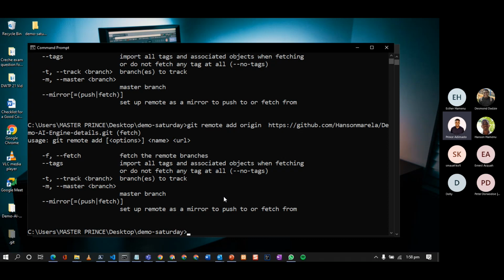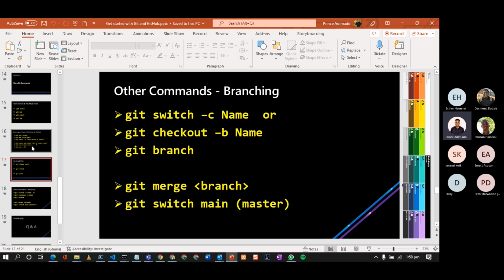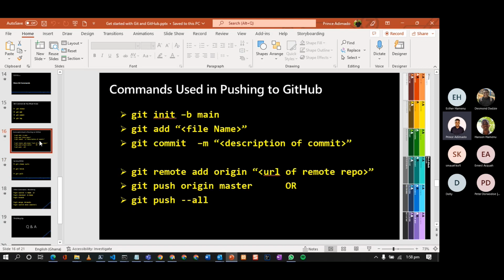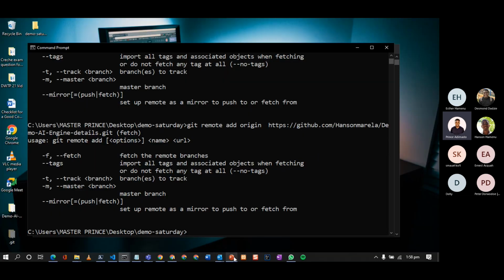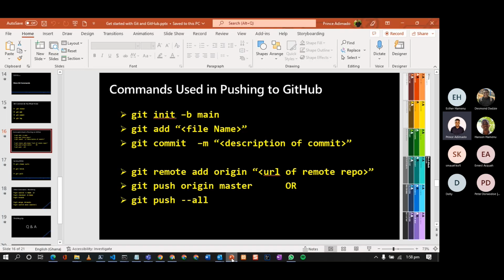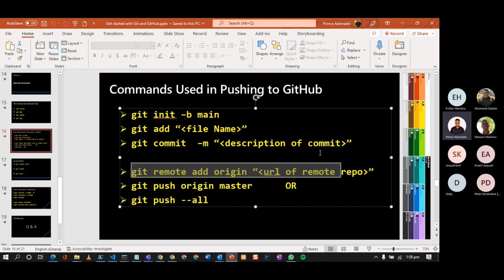I think my command is wrong. Let me check my slides. On demo days, things like this happen. So it's git remote add origin. Right? Was my remote spelled wrong? But basically, let me show you the commands here. I don't know what is going on. Basically, this is how to add a remote repository.